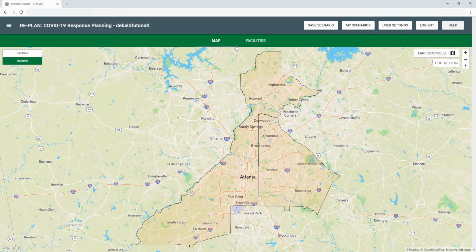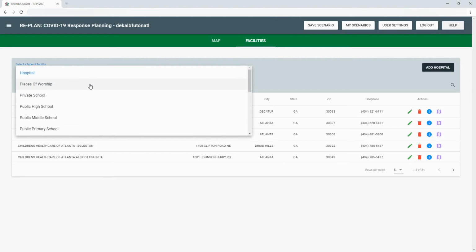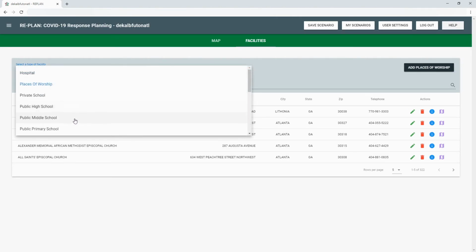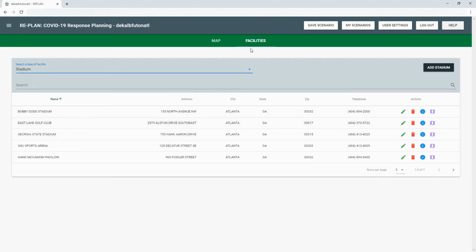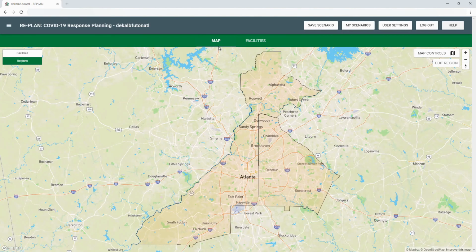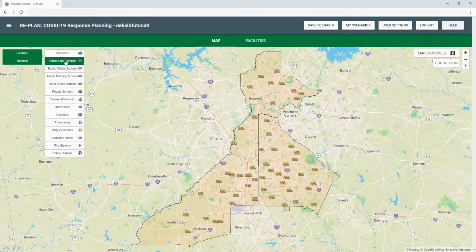Up at the top I've got the map, and a facilities tab where I can see different types of facilities that are already preloaded into Replan. So hospitals, places of worship, high schools, pharmacies, police stations, stadiums, and so forth. Let's go back to the map. Over here, I see I've got these facilities that I saw in this tab. I can also turn them on and off so I can see where they are on the map.